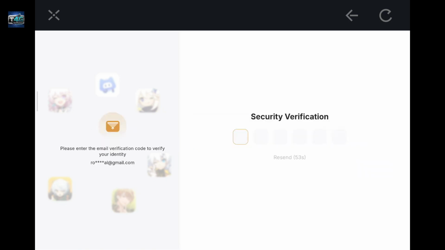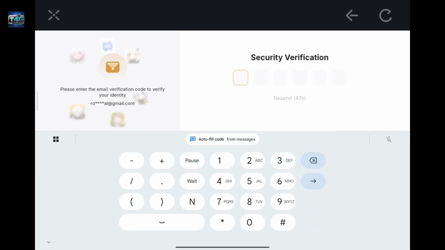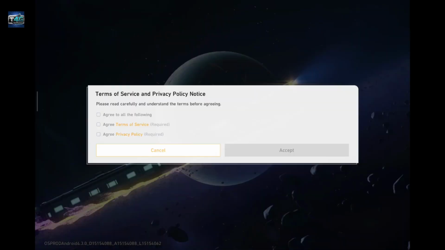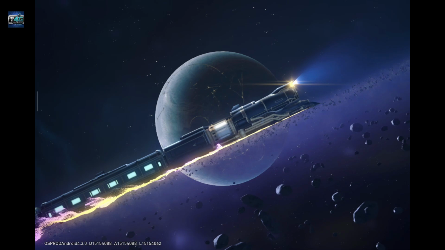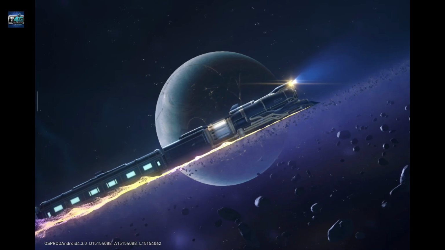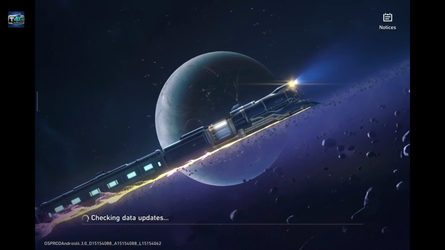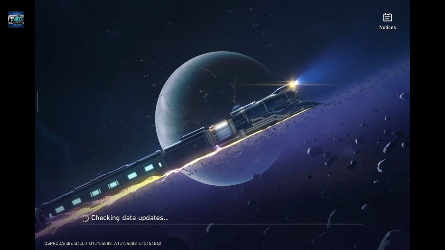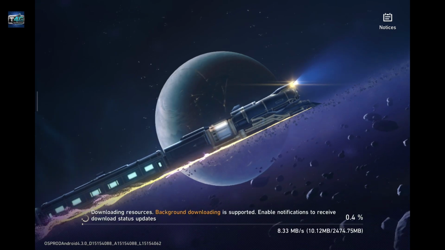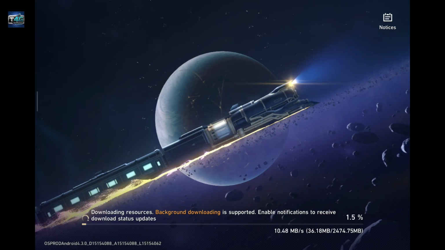Check your inbox for the verification code and you'll receive one. Enter the code exactly as it appears. Agree to all the terms of service and privacy policy. And now choose your server and you can start the game. So that is how you can sign up for Honkai Star Rail for the first time. Wait until the additional resources are downloaded and you'll be good to go.